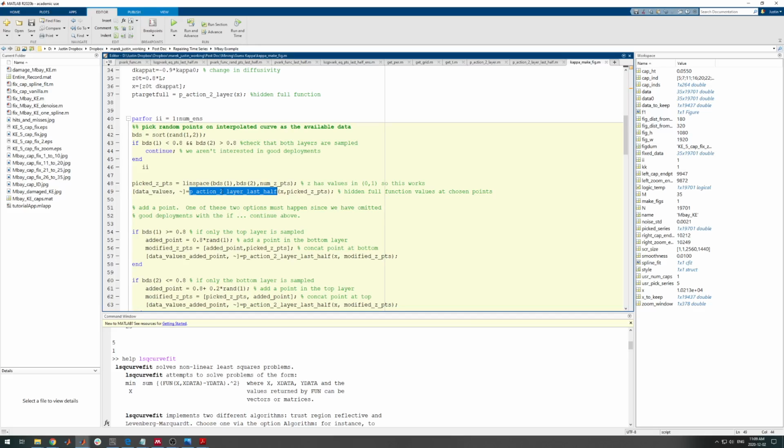Why do we do this? Well, basically what this does is this now provides an entire data set, right? That's why we call it data values. So this is the last output.